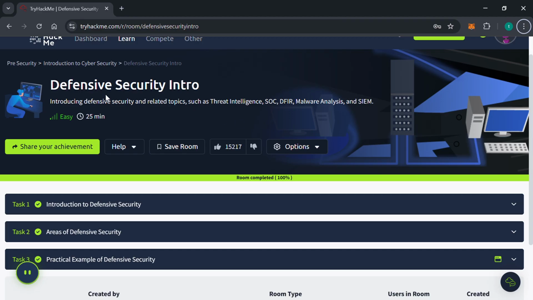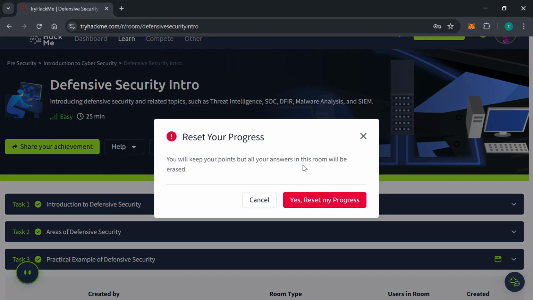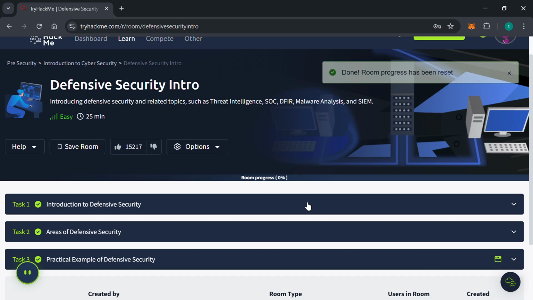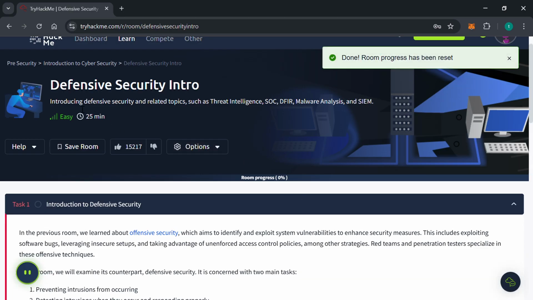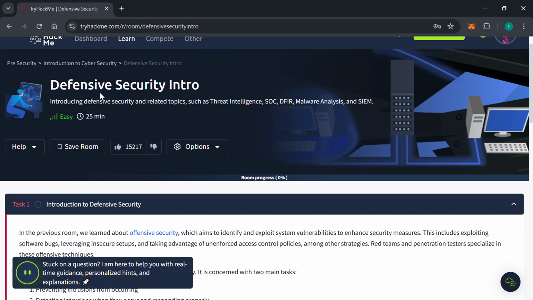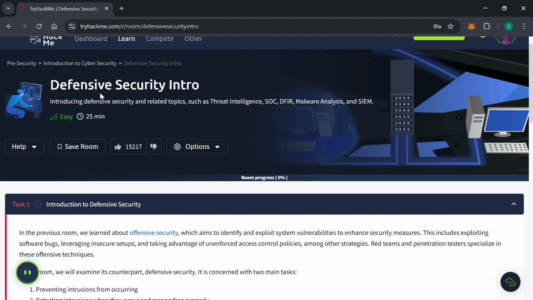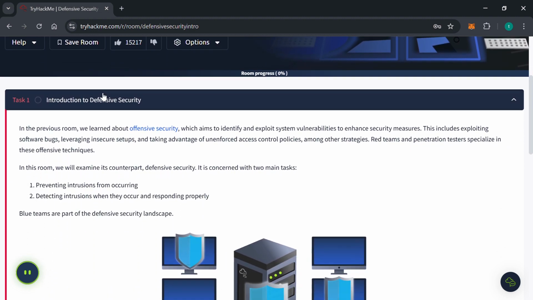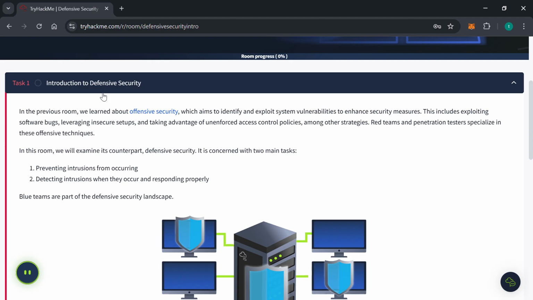We'll be looking at defensive security intro today, and since I've done this class before, I'm going to reset the progress. Now we have defensive security intro. This room is going to introduce defensive security and related topics such as threat intelligence, SOC, DFIR, malware analysis, and SIEM. Now, introduction to defensive security.